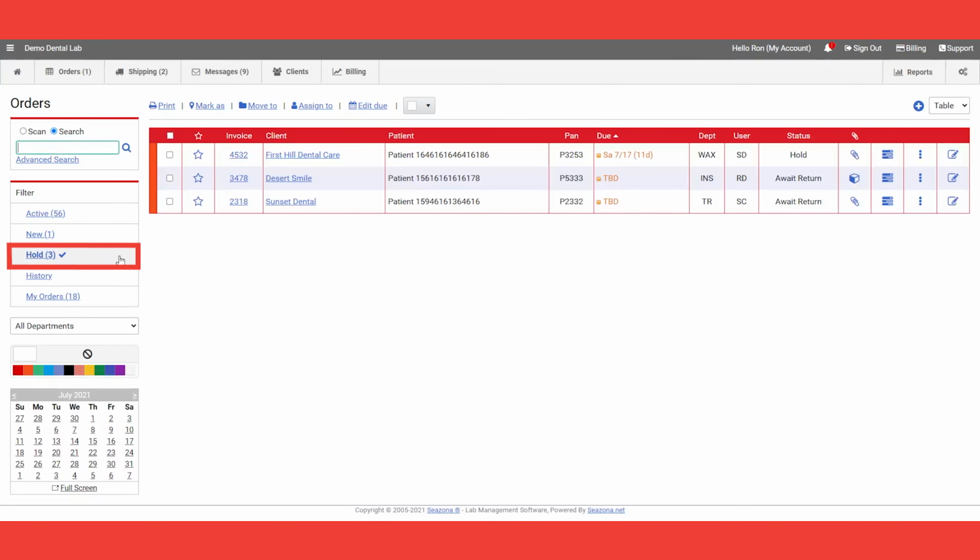You can have cases on hold. So here I have 3 cases on hold. 2 of them are to be determined, awaiting return. These will be for things like a try-in. It's gone out to the doctor. We're waiting for it to come back to the lab for additional work. And then I have one due out in 11 days, but I can provide more information about this case.